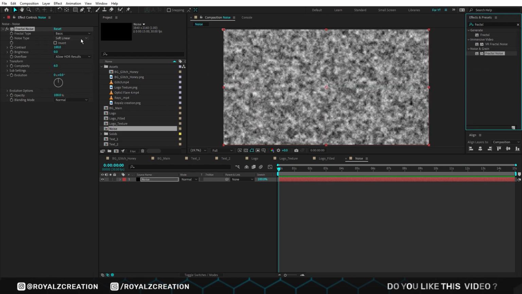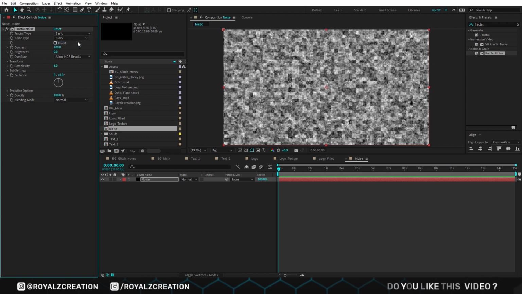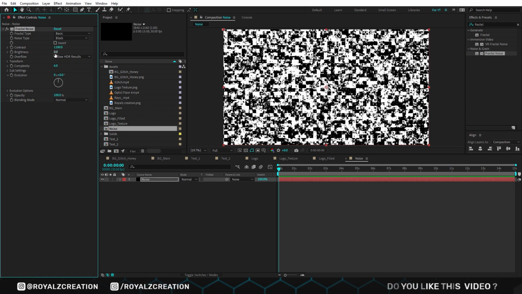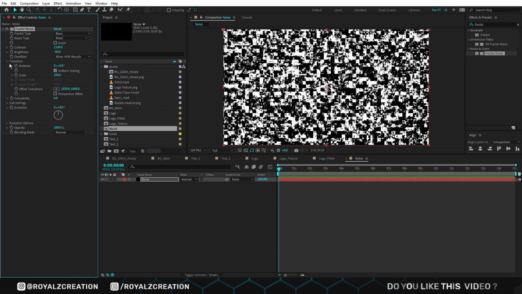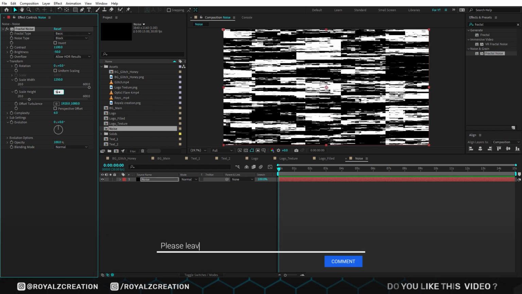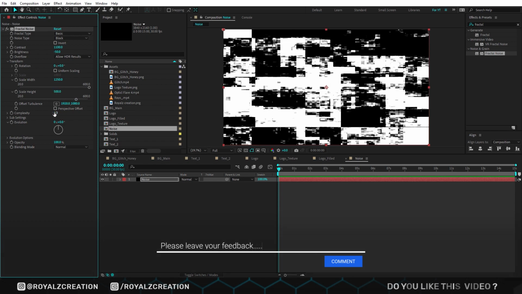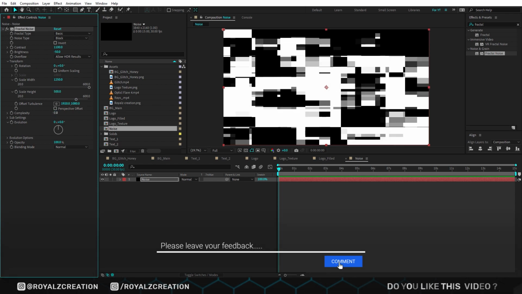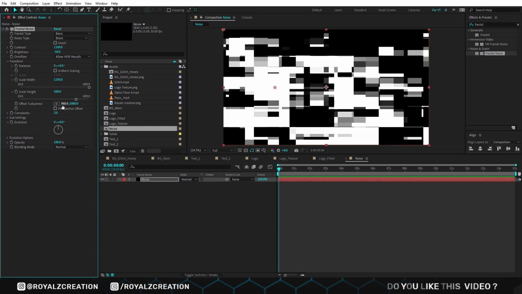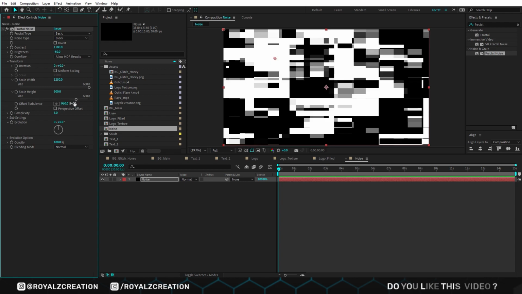In fractal noise, change type to block, contrast to 1100, brightness to -50. In transform option, we uncheck uniform scaling. Then change width to 1250, height to 500. Complexity to 3. X offset turbulence to 960. Y to 540. Open subsetting.